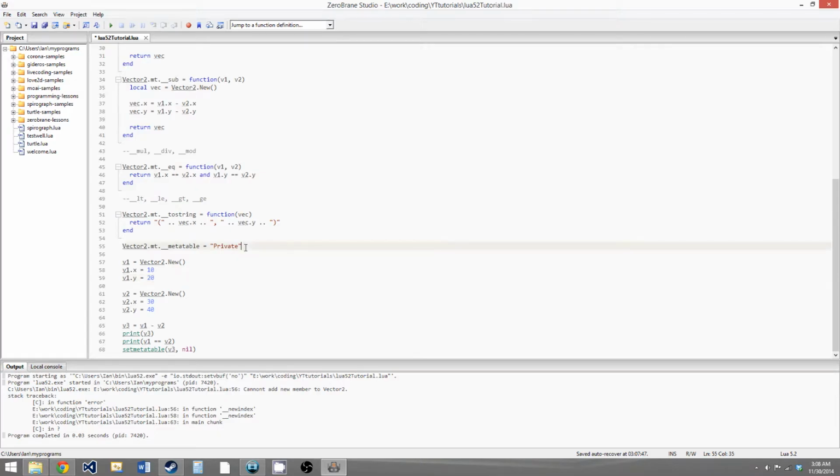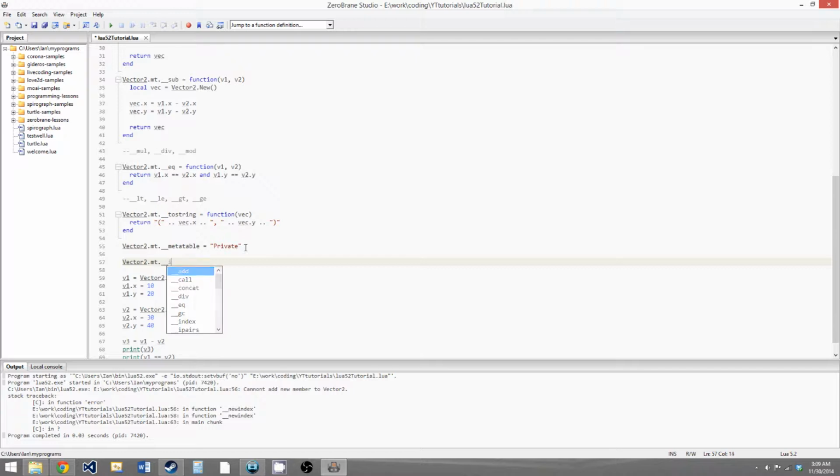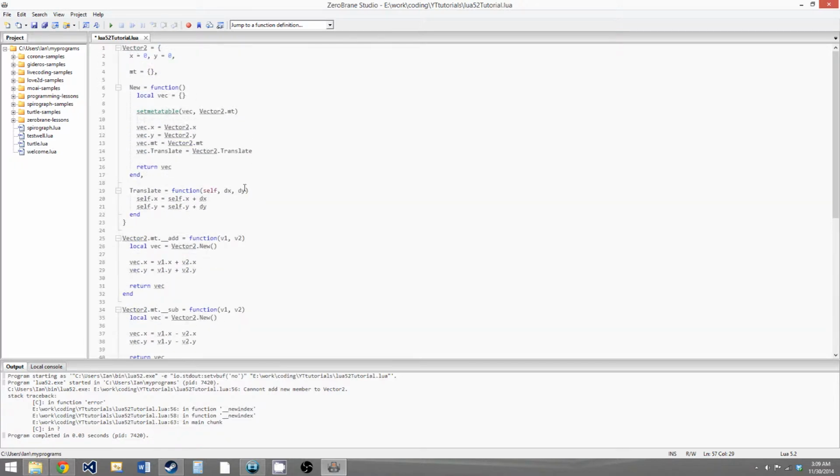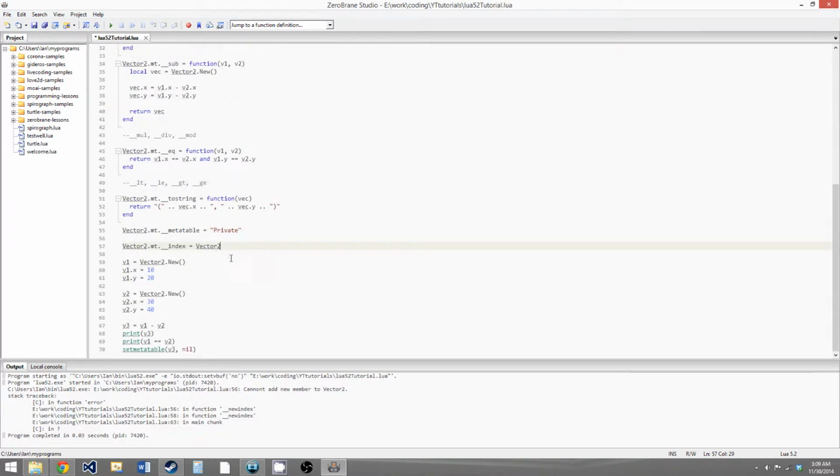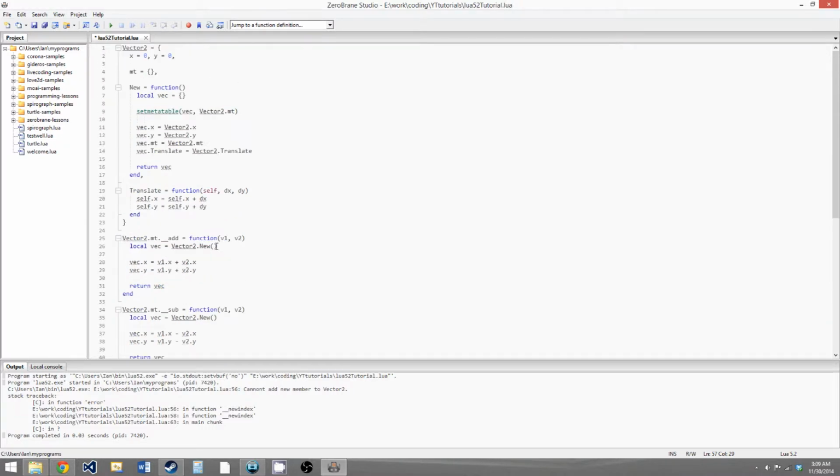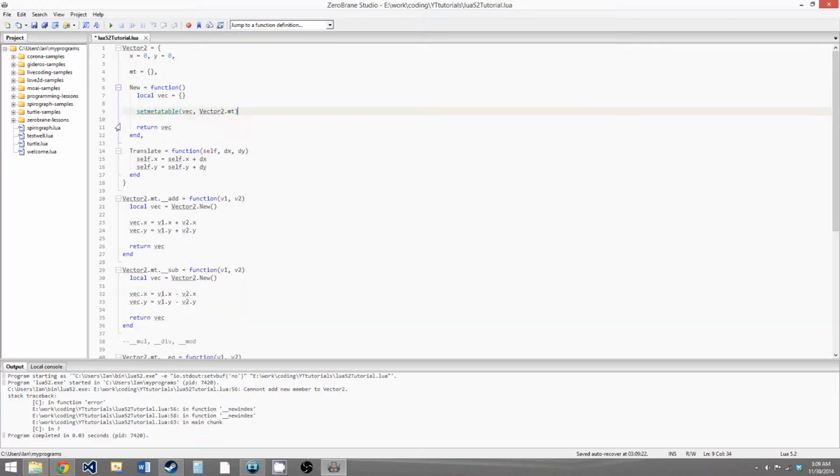So the last two metafields / metamethods we're going to be going over in this video are __index and __newindex. So we'll start with __index. Vector2.mt.__index equals, and it can either be a table or a function. So we'll set it to Vector2, and this may seem strange, but I will explain why we do this now. The __index metafield is what allows us to delete this kind of unclean and repetitive code.